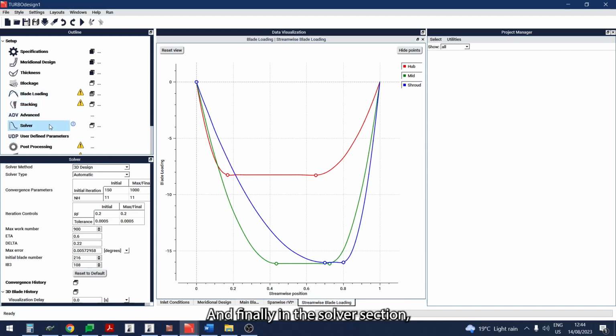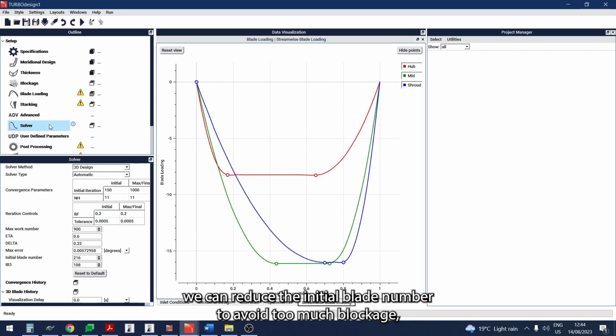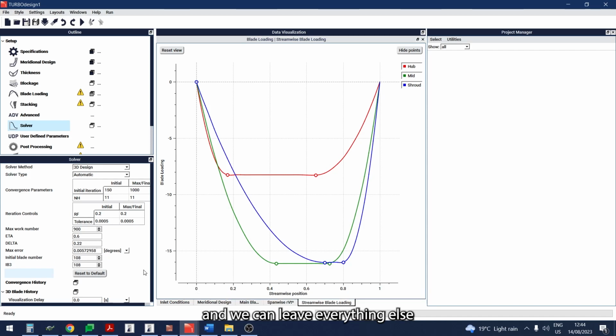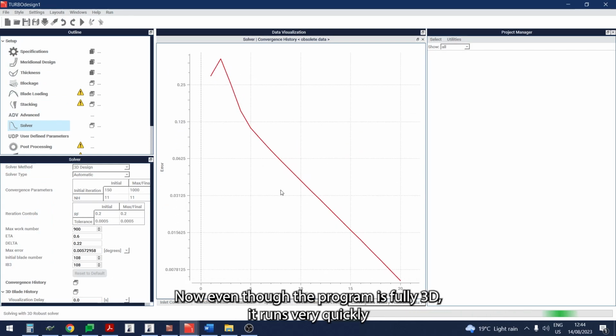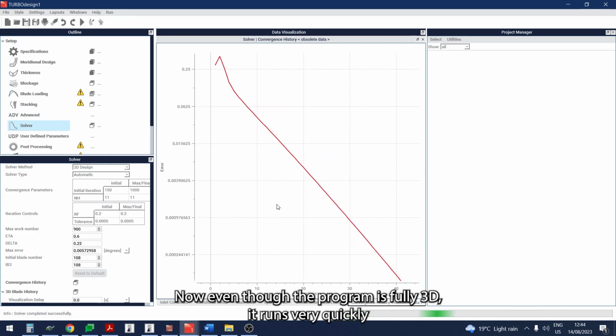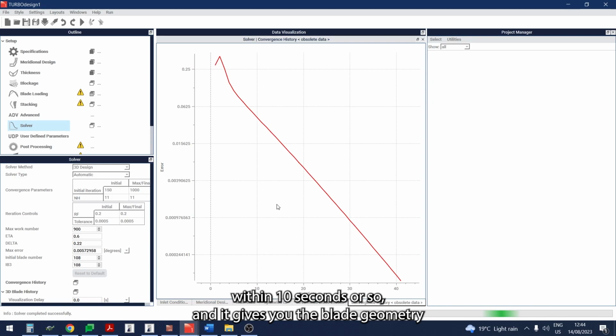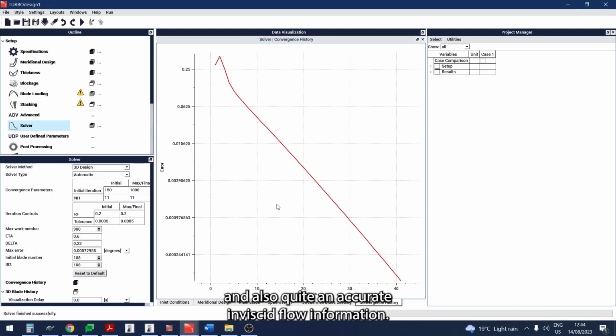And finally, in the solver section, we can reduce the initial blade number to avoid too much blockage. And we can leave everything else to the default settings. Now, even though the program is fully 3D, it runs very quickly within 10 seconds or so, and it gives you the blade geometry and also quite an accurate inviscid flow information. And this information is something that we can use to iterate on the design.